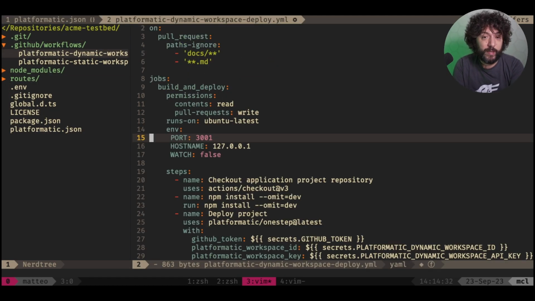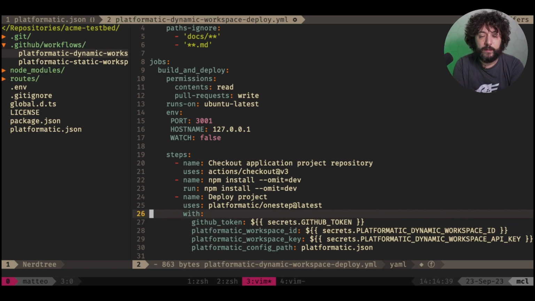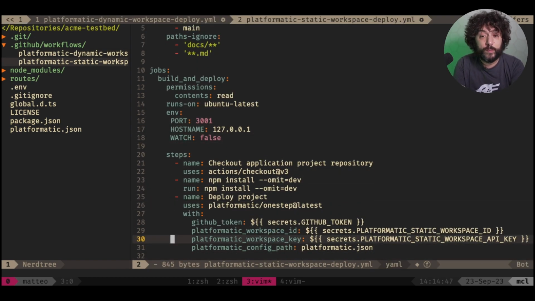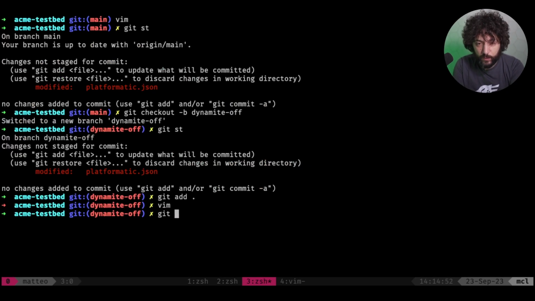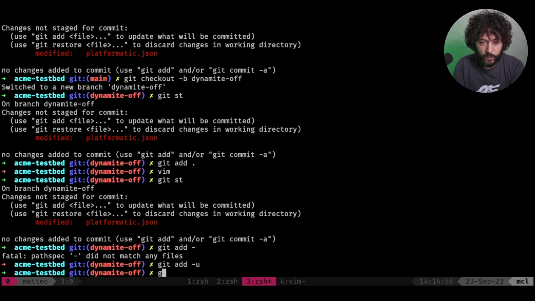So here are the GitHub Actions for our app. This is the deploy for the PR previews, and as you can see, we have a few environment variables set up, and a config path. And here is the deployment for our main workspace. It's super easy, same stuff. And then we do dynamite off.